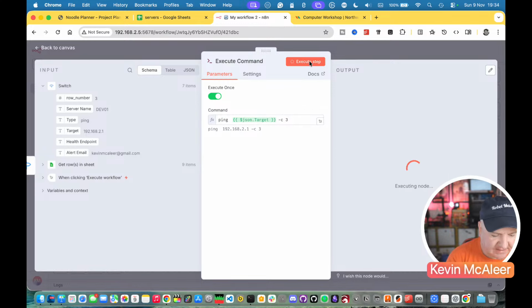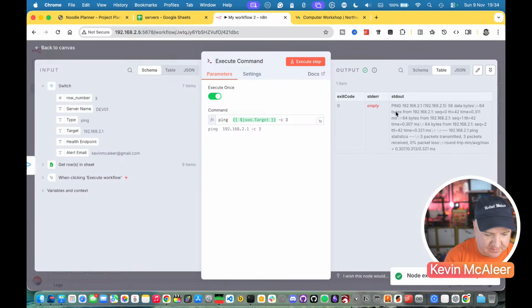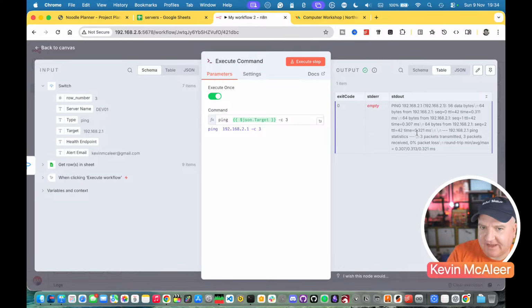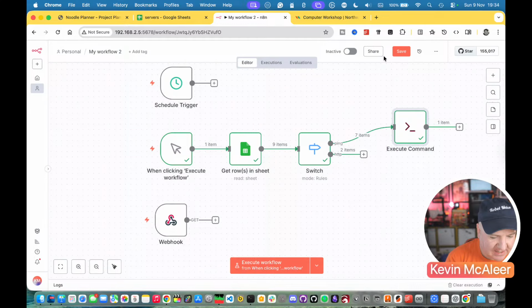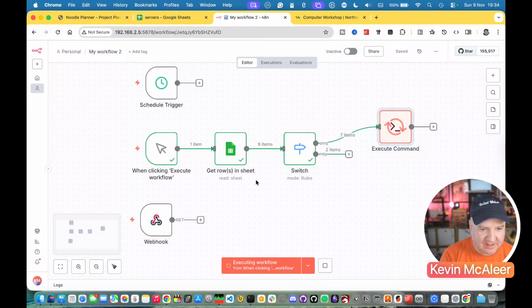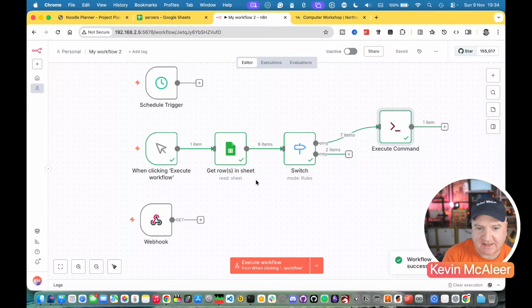So let's execute that step and see what happens. We should get back some nice ping responses there. Don't worry about what the content of that is. We're going to have another node parse all that and say whether it's up or down, which is nice. So if we execute this entire step, let's see what happens. You can see we've got that little spinning thing, so each of the nodes that's active will run.